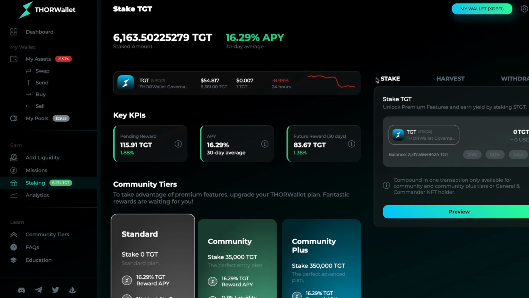You can actually stake and harvest in one transaction, but it is one of our premium features, and you need to be in either community or community plus tier. So make sure to stake enough TGT so that you can get the most advanced experience from our services.